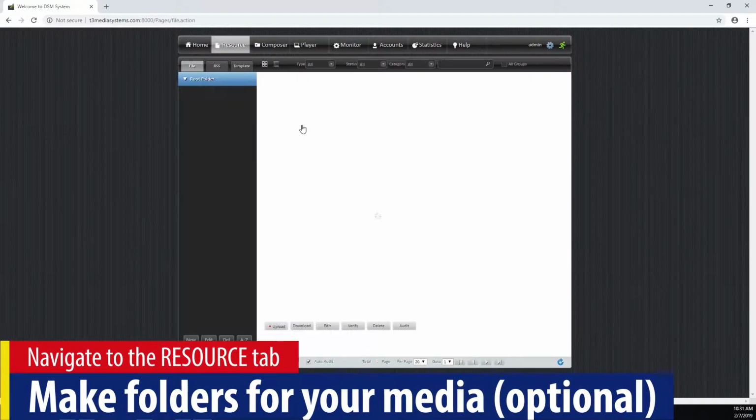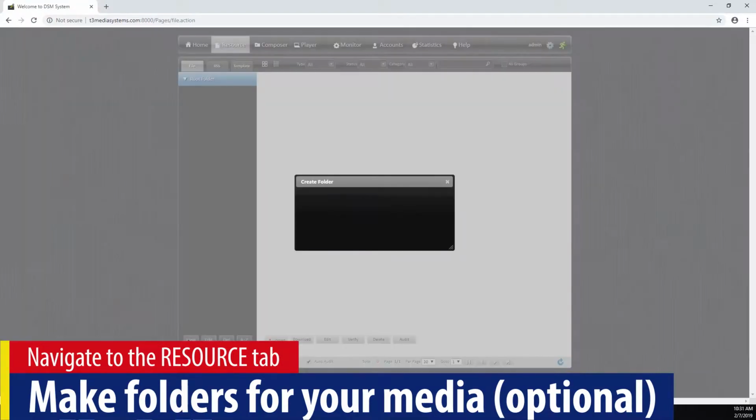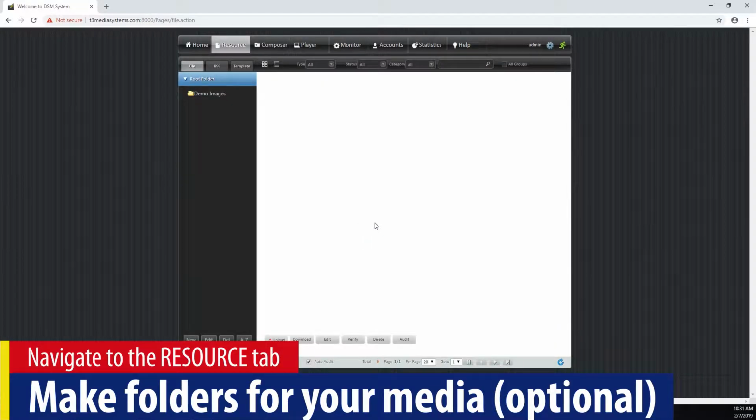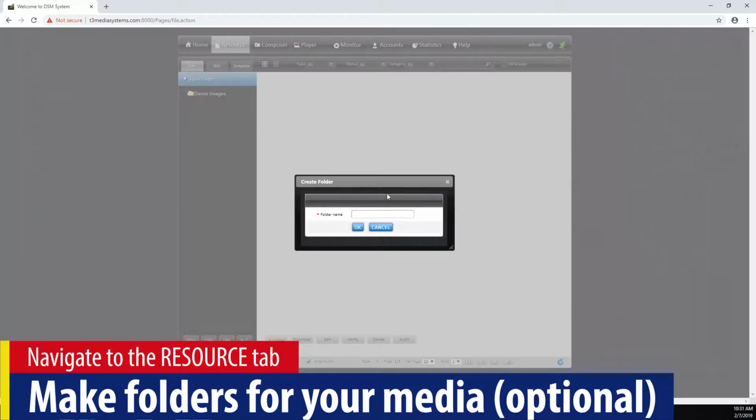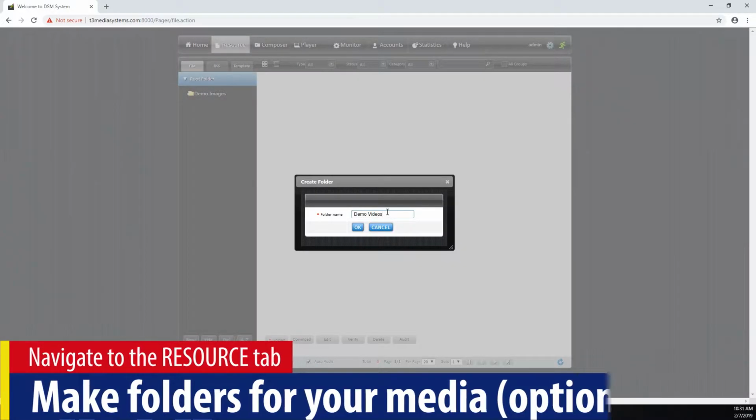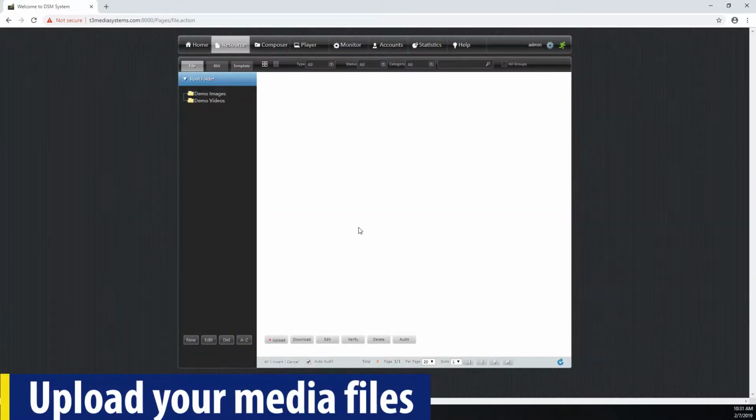Click the Resources tab to begin loading your media files. You can create folders to keep your media files organized, or you can load them directly into the root folder. In this example, we'll create a folder for images and another one for videos. The subfolders you created show up in the left-hand column.